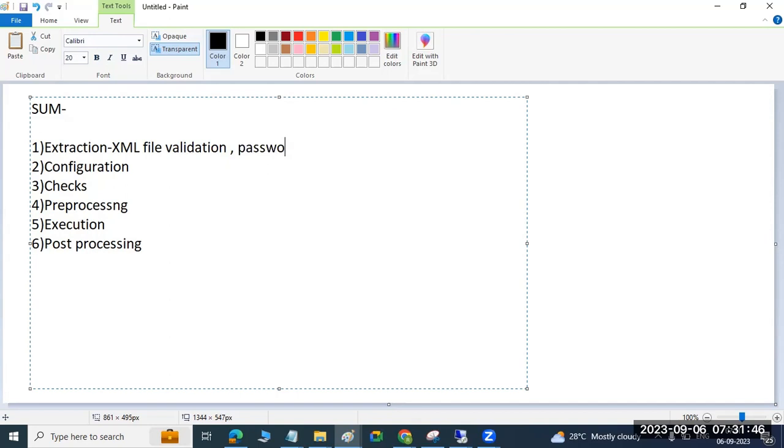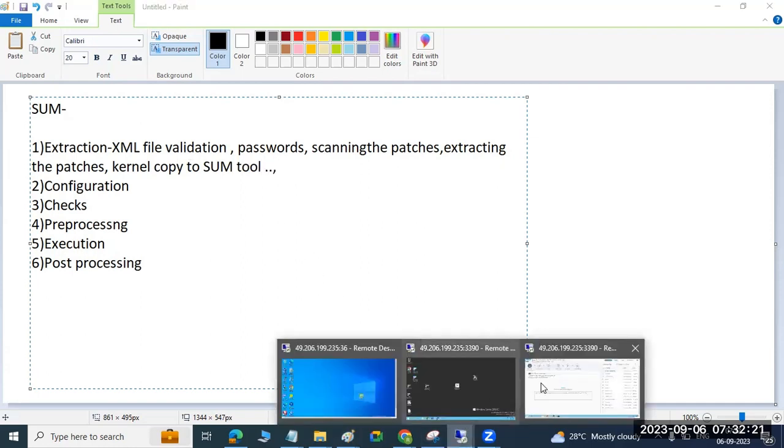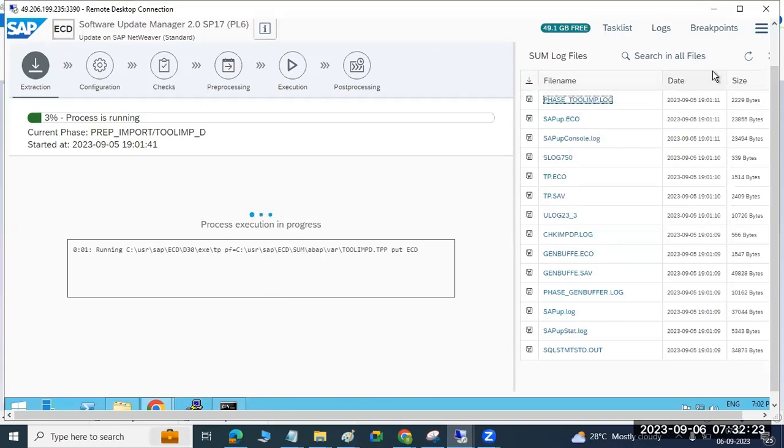Then passwords, it is asked. Then XML file validation, passwords, scanning the patches, and extracting the software. You don't need to do that one. Someone asked whether you need to extract it. Extracting the patches, automatically some tool will take care of that. Kernel copy to shadow, kernel copy to some tool, it will copy to the tool. Then this kind of work will be performed here.